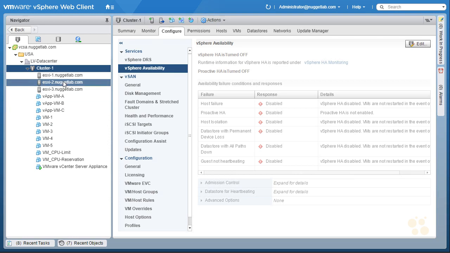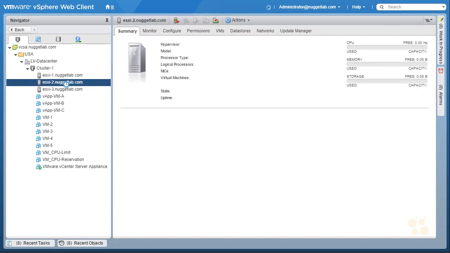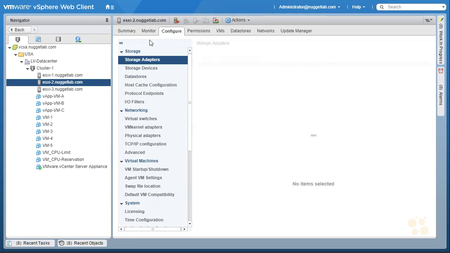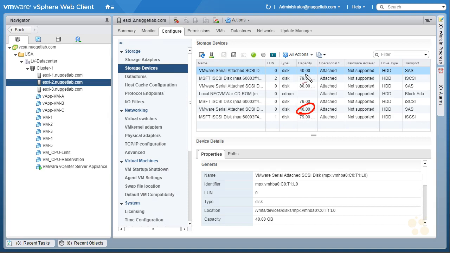And for a moment, if we went to ESXi2 just for grins, and with ESXi2 selected, we clicked on Configure. And then under Storage, we went to Storage Devices. Here are the new drives. There's a 40 gig there, and there's a 40 gig there. And currently, those are 2 drives that are not being used.